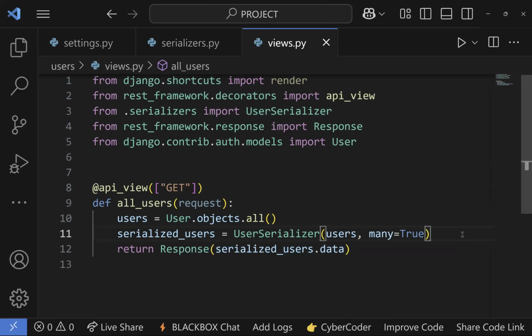This will tell the serializer, okay, plenty of people are coming. Expect plenty of people to be converted, so work fast with them, know what to do. If I don't put many equals true, it will tell me that I have to do one by one. It cannot serialize two people at a time. But because it has many equals true, it now expects a large number of users.